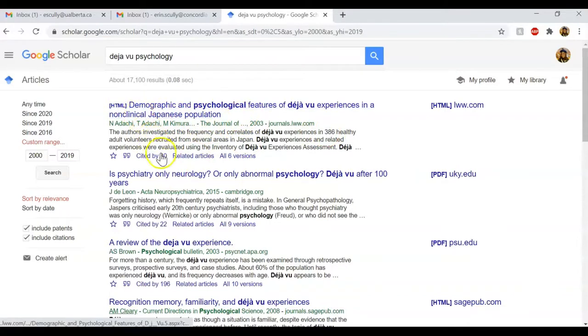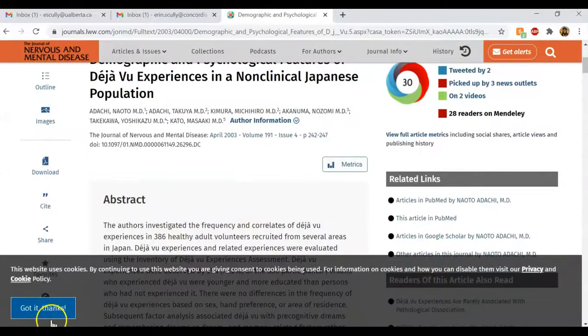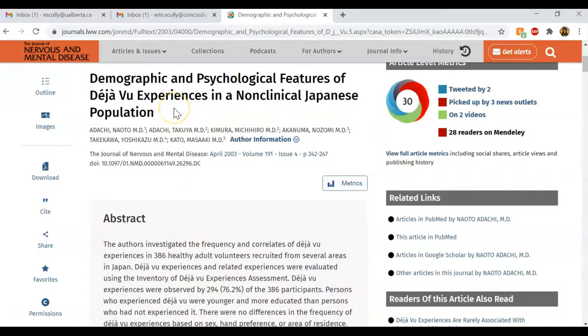So again, now you're going to look at the title. So we've got the demographic and psychological features of déjà vu experiences in non-clinical Japanese population. Well, that sure sounds great. So let's click that. It's going to load, and it's going to bring us to the paper. Okay, so now what we're going to do is check. So in the name, we need to check that it's not a review paper, right? So the word review is not in the title, so that's good. Let's look at the journal name, the Journal of Nervous and Mental Diseases. So there's no word review there, so we're good.